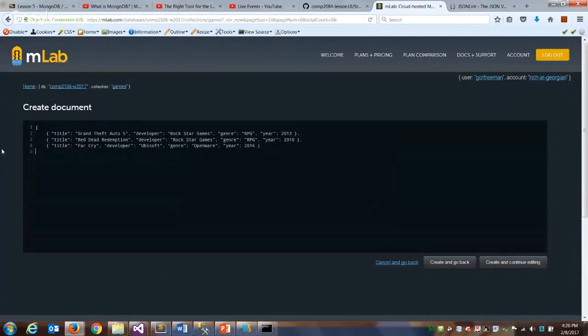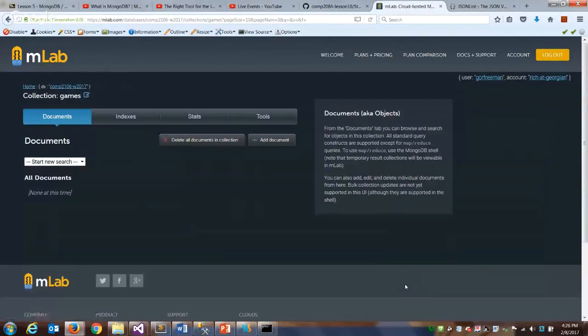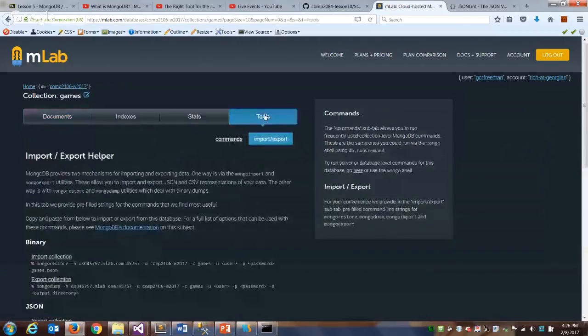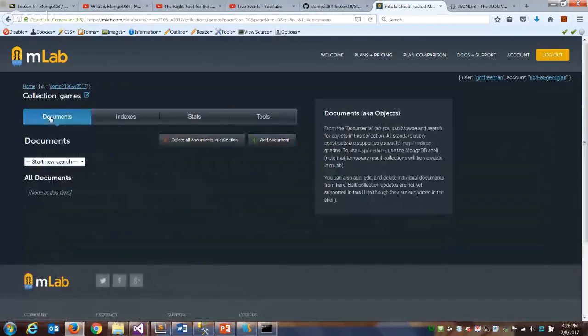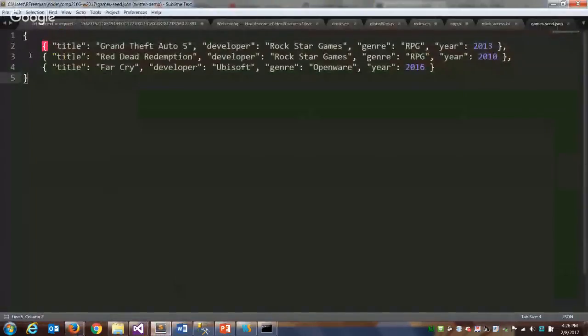What kind of braces do we actually need? We'll try it with square brackets. Let's see if it created anything for us. Nope. Okay, here's my last attempt. I don't think this will work. We'll just do one at a time.